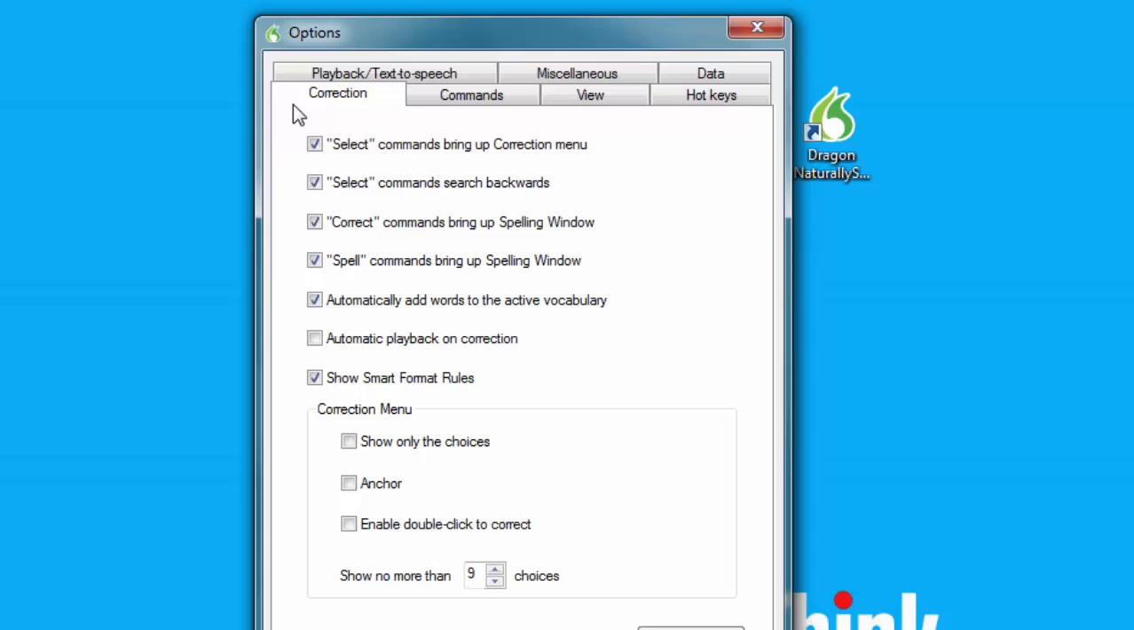This tab controls how Dragon will handle words you want to correct while you are dictating text via a pop-up correction menu. It's suggested that you review and then click to select all of the options in the top half of the correction menu if they are not already selected. This will make the pop-up correction box the most versatile. In addition, checking the box labeled Automatic Playback on Correction will allow you to hear what you actually said for the word that needs correction. Check this box if you think this will be a helpful feature.